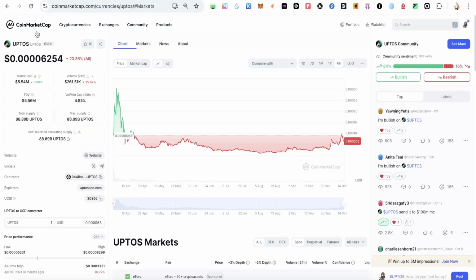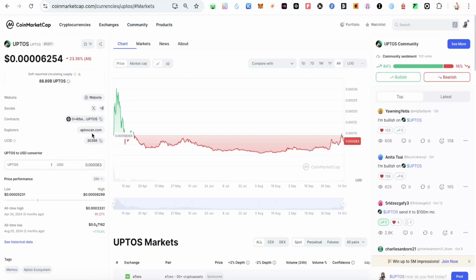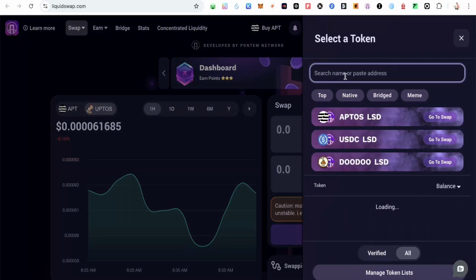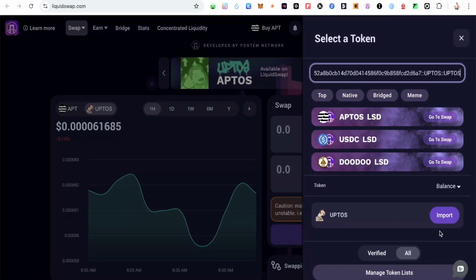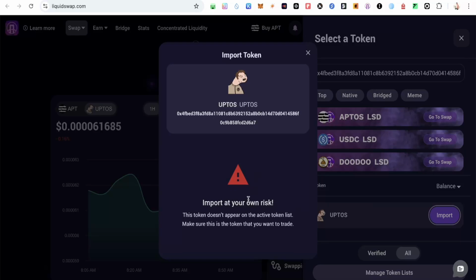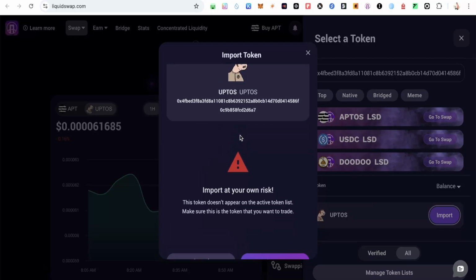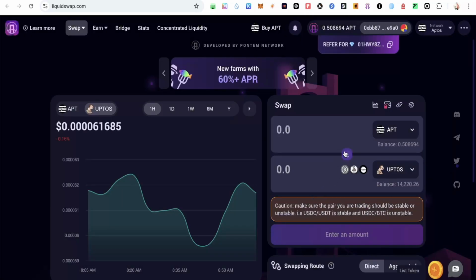Or alternatively, you can head to CoinMarketCap and copy this token contract address, go back to Liquidswap and paste the token contract address on the top and click on import. Now it will give a warning: import at your own risk. So we'll go ahead and click on import.